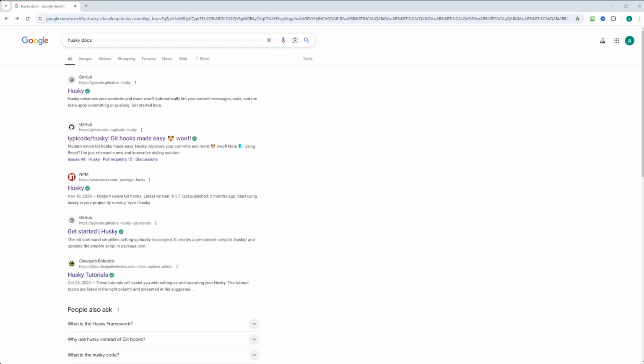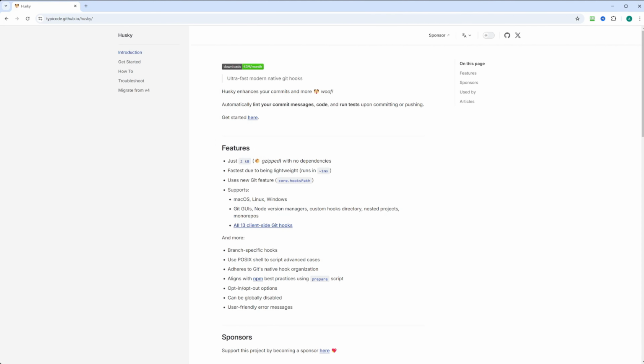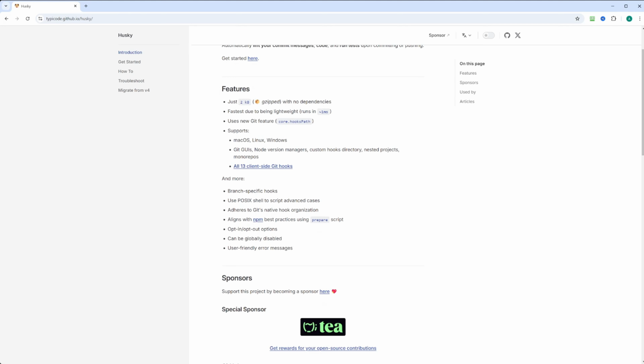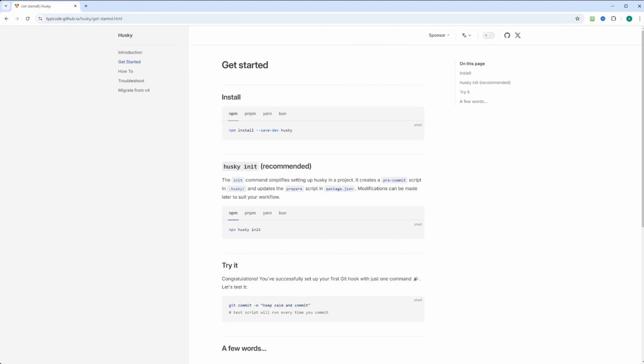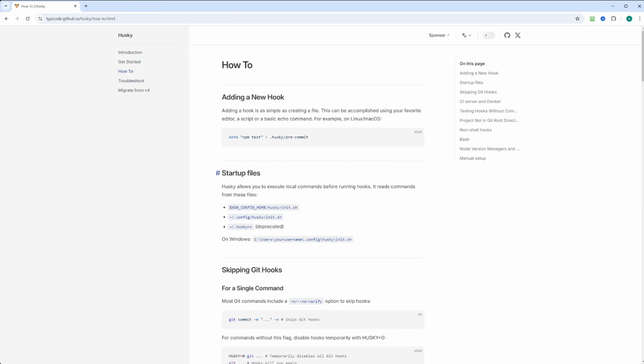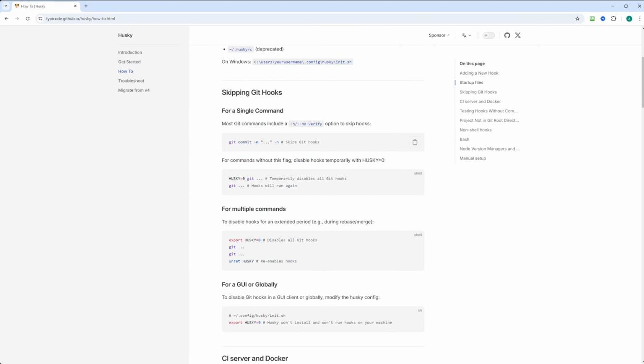If you want to learn more about Husky, you can just Google Husky docs, right? The first result will be the Husky documentation, where you can learn more about Husky. It has a getting started guide and a how-to section if you want to dive deeper. But what I showed you should be pretty much enough for your development workflow.